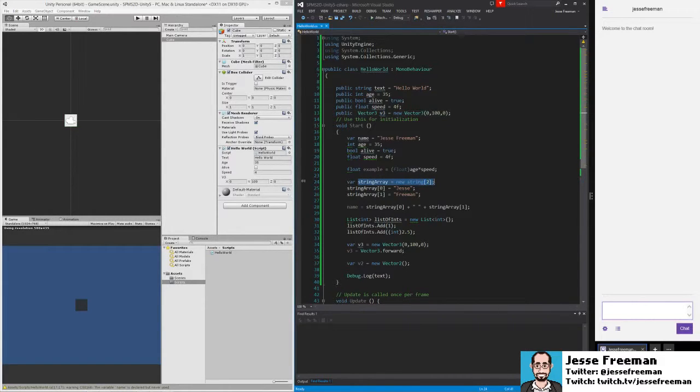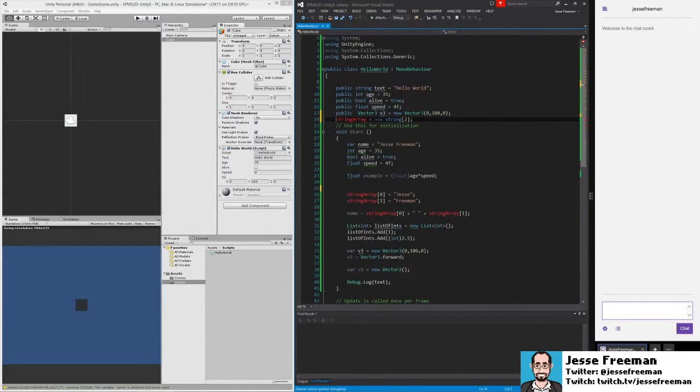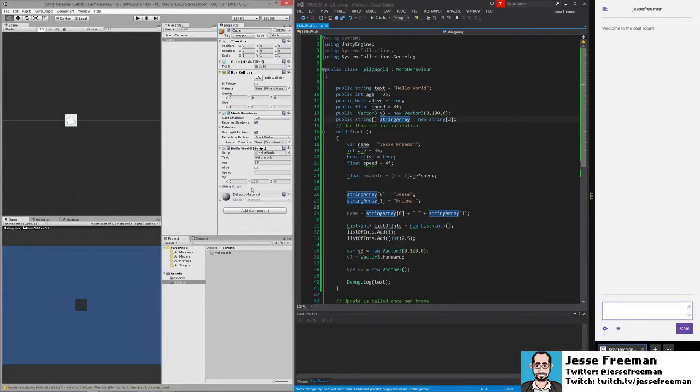So this is really important. Let's take this out of here and put this up here, and we'll make this a public string array. And we come here, you'll see our array shows up, and because we have it set to 2, it automatically sets its size to 2. We can override this and set its size to 100. We could set it to 1. We could do anything, although this would actually throw an error.